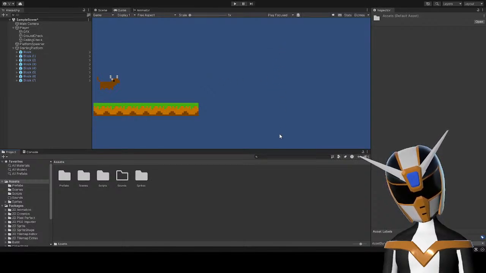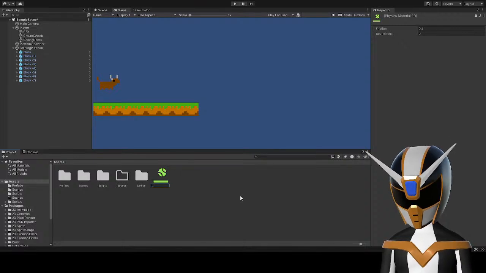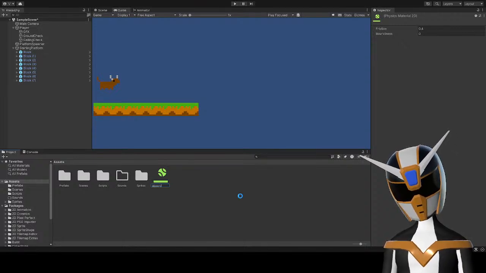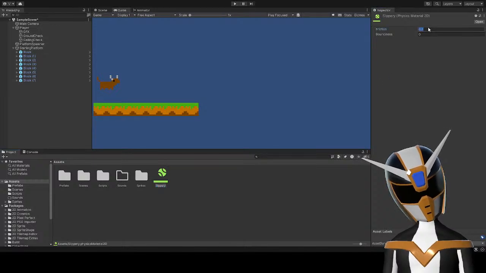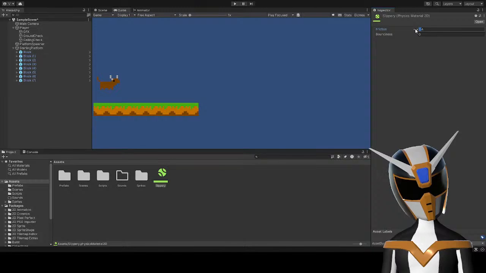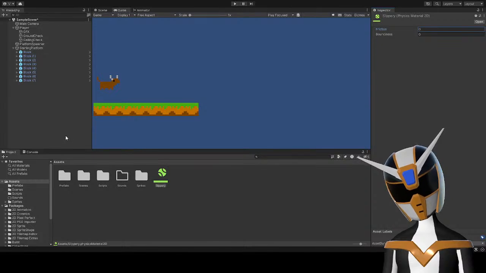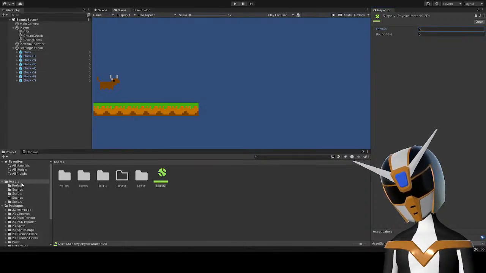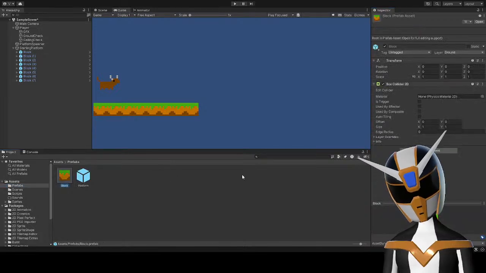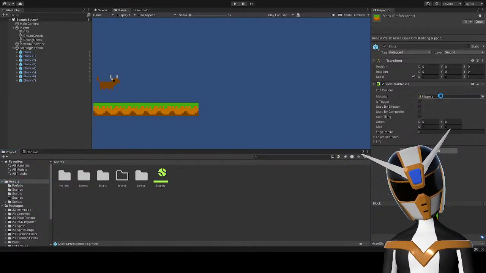Create. Where even is that? I want a physics material. Physics material 2D. That's what I want. Slippery. Friction. I want it to be frictionless. 0? That's what I want, right? No friction. And then I want to add that onto my block prefab. Will that fix things?